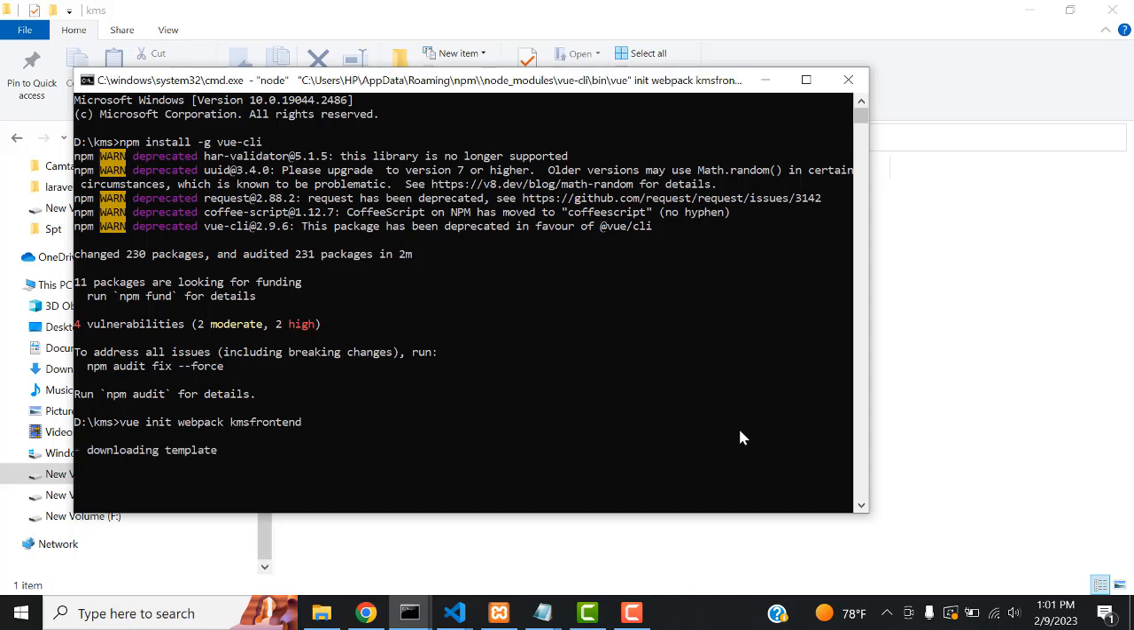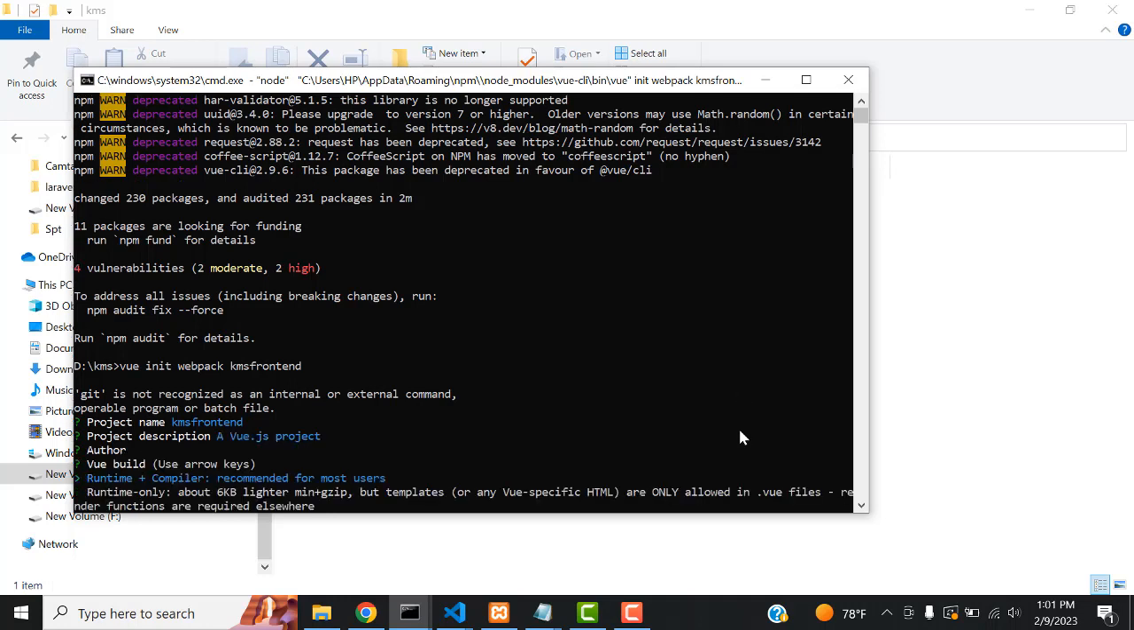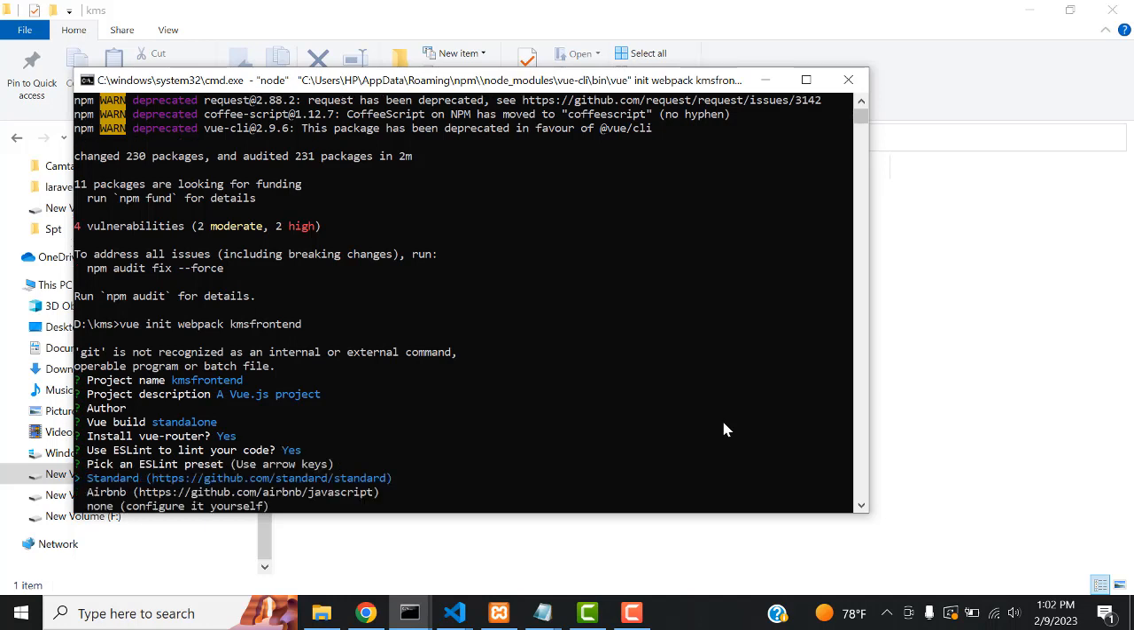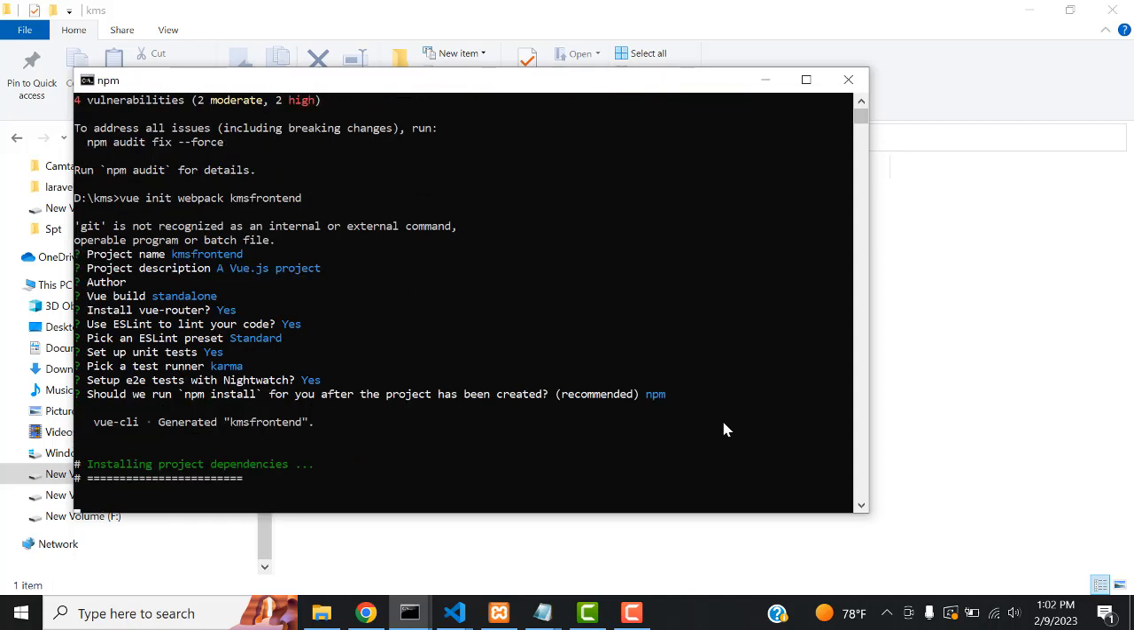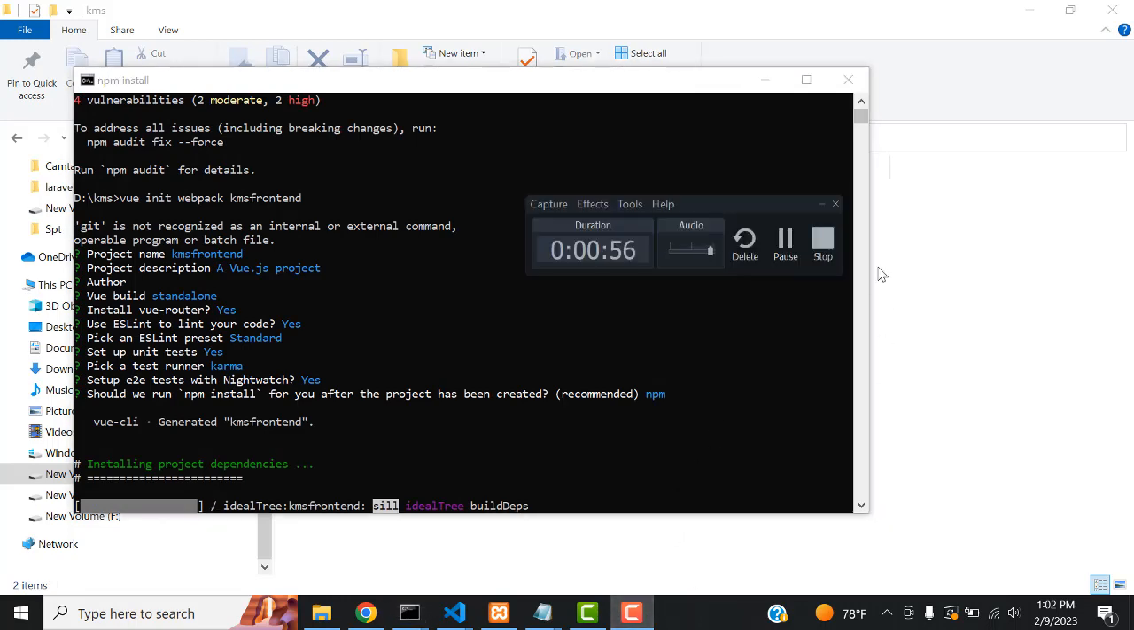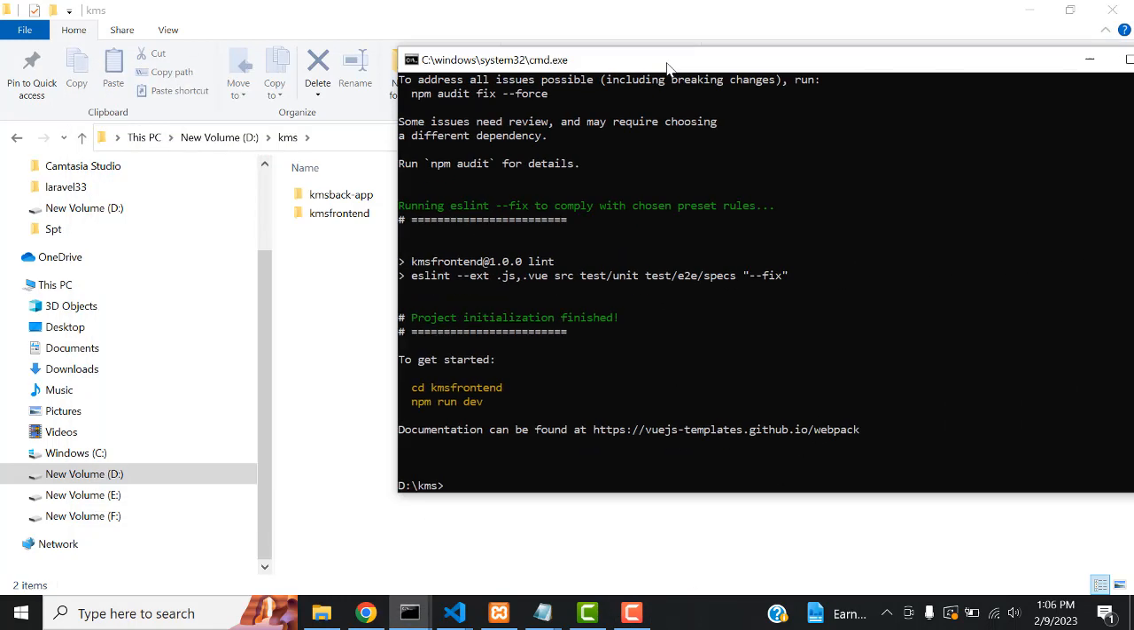You have to type the project name. Here it's downloading your templates. The project name, if you want, you can give; otherwise I will leave it blank. It asks about the Vue router, and you have to say yes. It asks yes, standard yes, yes. Here you have to select Karma, Nightwatch yes, and here you have to select npm. Press the enter key and wait until all the dependencies get installed. Now the installation is completed.